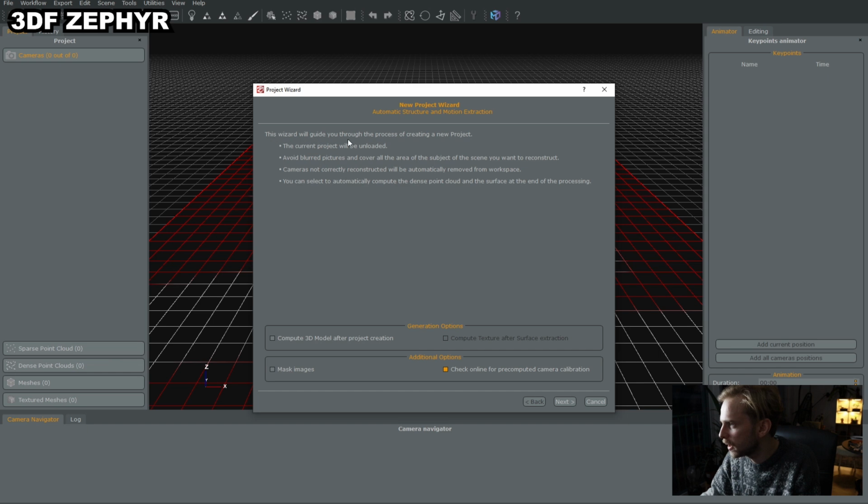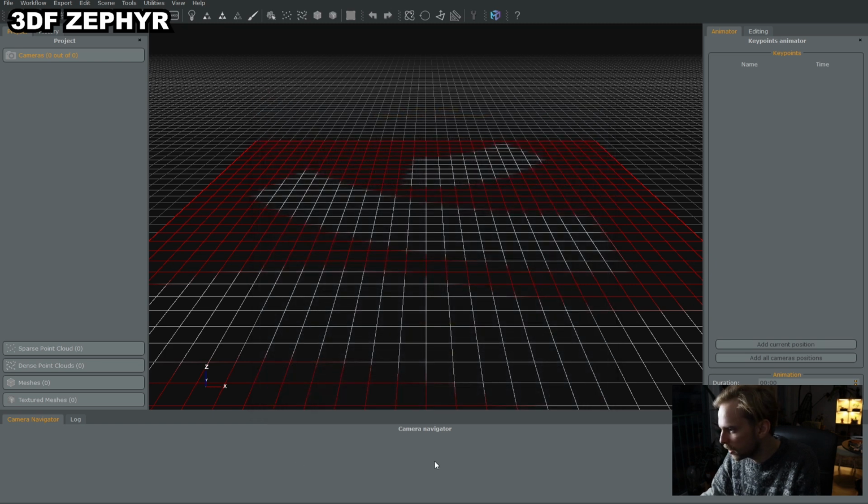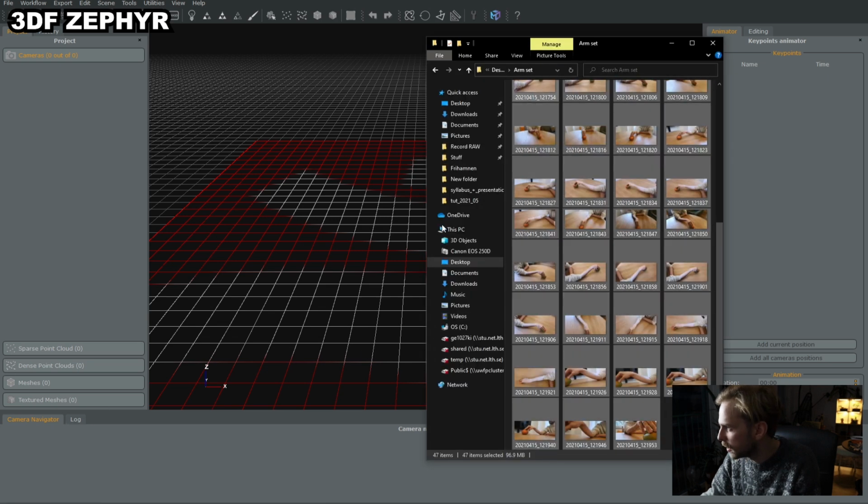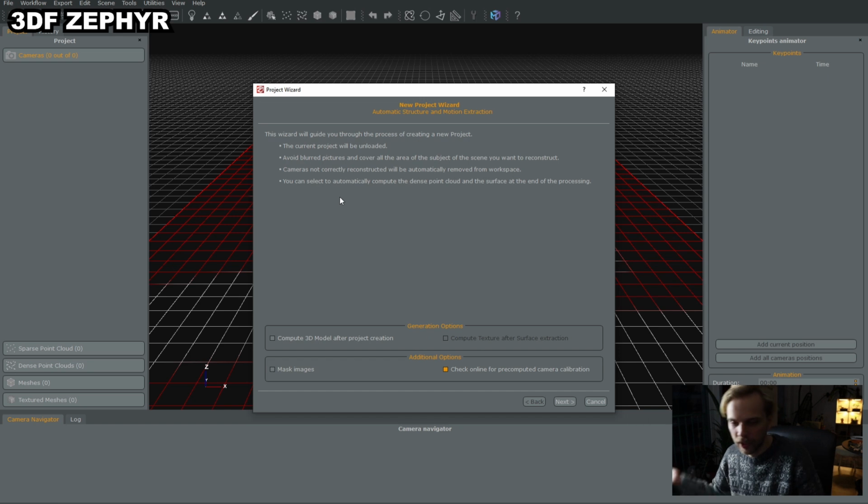New project. This will guide you through the process of creating a new project. The current project will be, I probably don't want that, so I assume maybe I need to drag it in here in the bottom, or maybe I do need to create a new project. Let's try it here. Apparently I need to do this. Okay, so new project. The current project will be unloaded. Avoid blurred pictures. Yeah. All of my pictures are blurred. Cameras not correctly reconstructed will be automatically removed. That's nice. So it's basically an out of sight, out of mind type of situation. You can select to automatically compute the dense point cloud and the surface at the end of the processing.